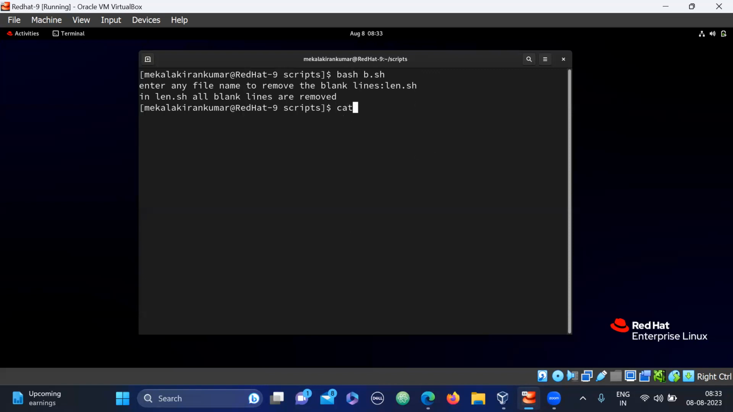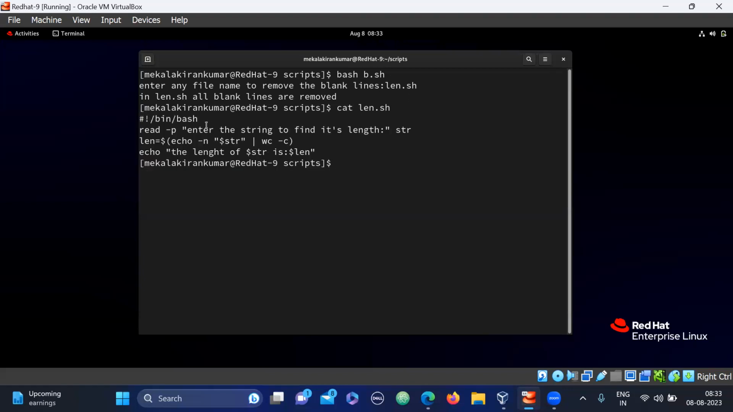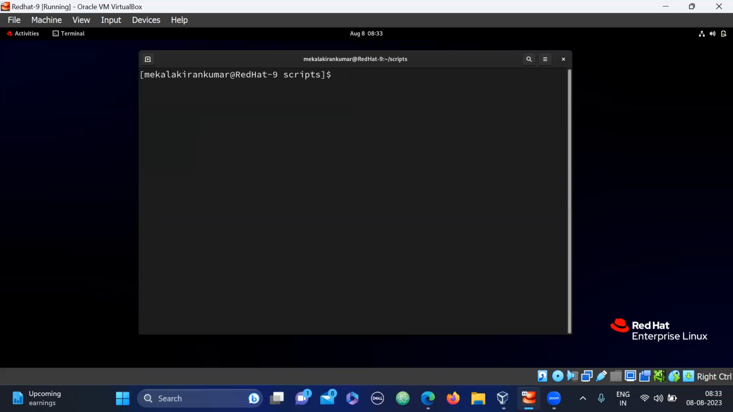Now if you want to see, cat len.sh, you can see. See, there are no blank lines. Previously there were blank lines. Now the blank lines are removed. That is how you will write a script. Okay, and then write a script. This is the last program.